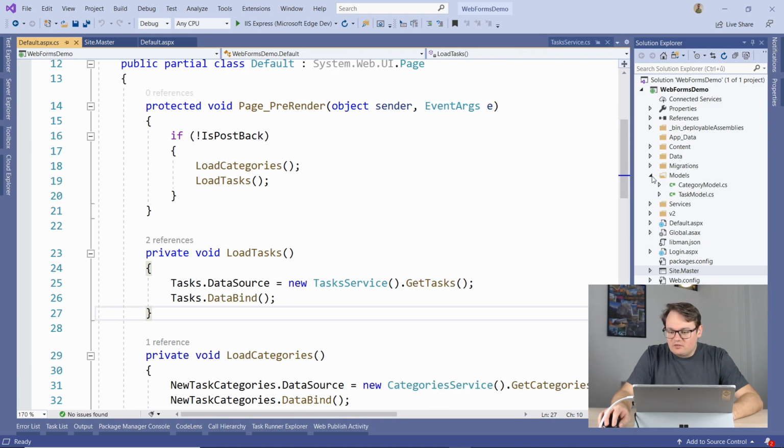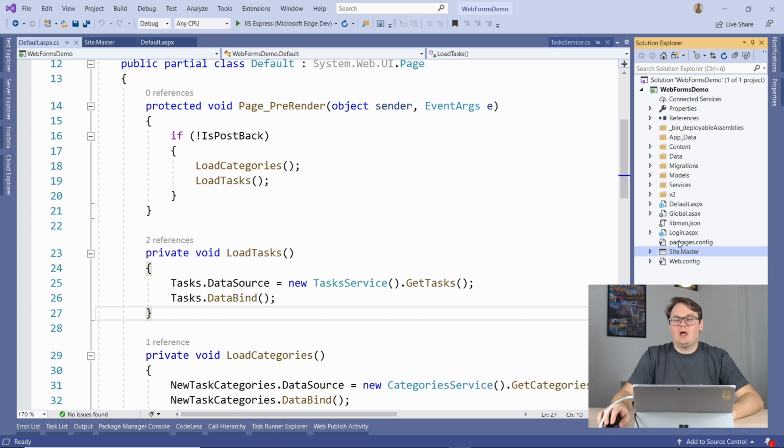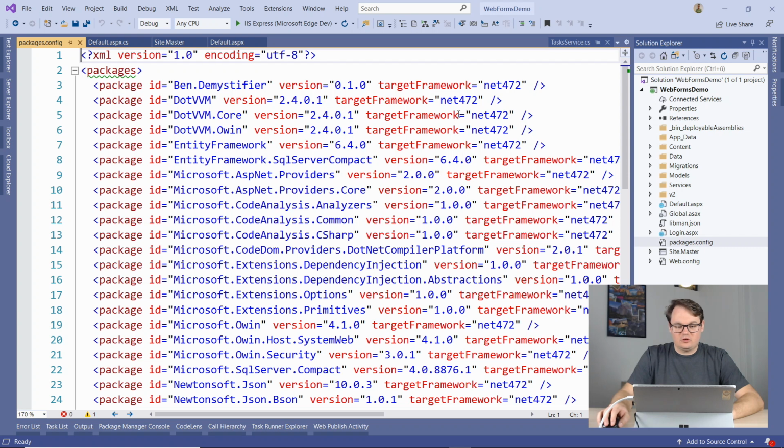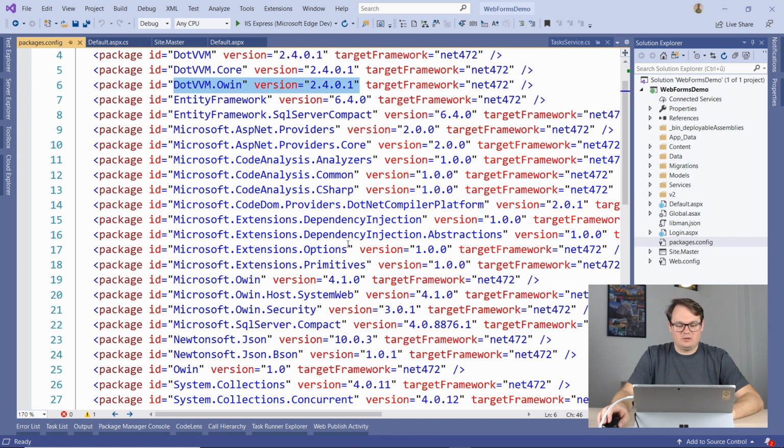I have already finished a few steps. So I have installed the DotVVM.Owin package and also the Microsoft.Owin.Host.SystemWeb package. If you look in the packages config, these packages have a lot of dependencies. So I have installed DotVVM.Owin, and I have installed Microsoft.Owin.Host.SystemWeb. The other packages are mostly the dependencies of these two packages.